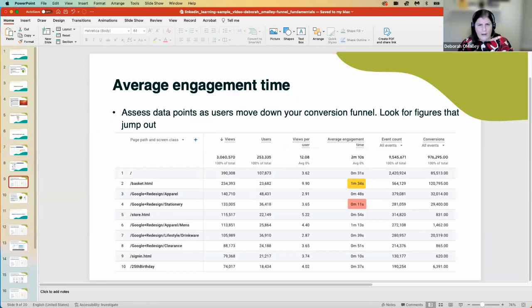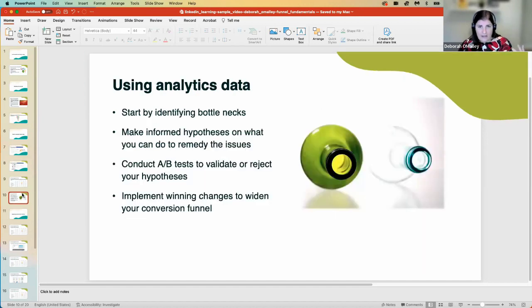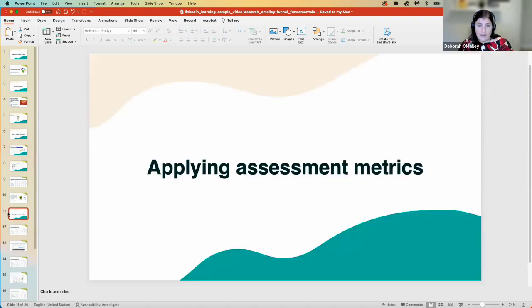So one of the best places to start with analyzing issues with your conversion funnel is to look for bottlenecks or data points that really buck the trend and stand out from the average. And we're going to explore that in more depth in just a second here. But from there, once you've identified the data points, what you need to do is make informed hypotheses on what you can do to remedy the issues. And then you want to test those hypotheses to increase conversions.